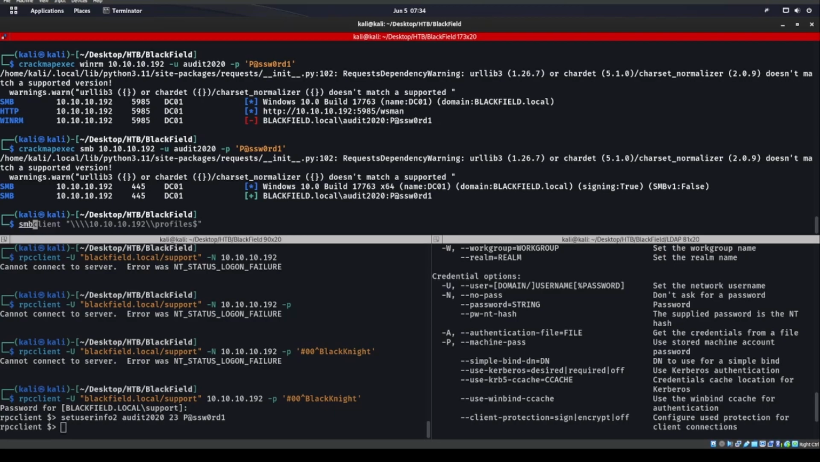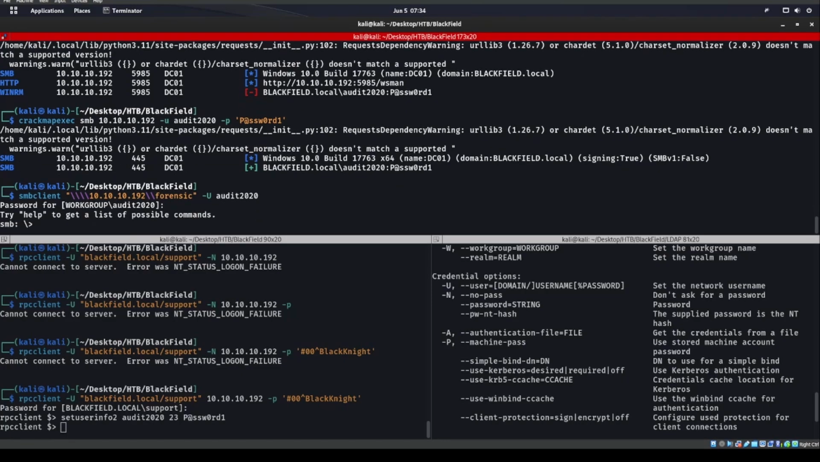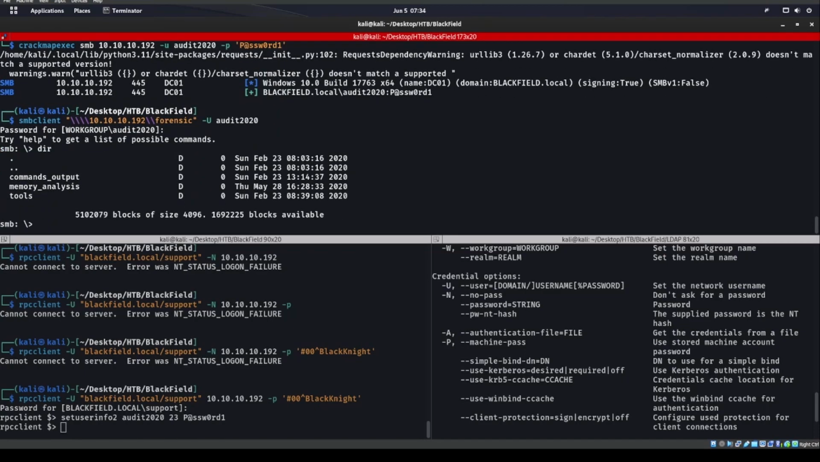Let's try an SMB client for, I believe it was forensic. I don't remember if it was forensic or forensics. Tech U will be audit 2020, and our password here. Okay, we can get in there now. We could never get in there before, so we can get in there now. Okay. We have commands output, memory analysis, tools. Let's go ahead and look at, I guess, tools. CD, or actually maybe probably commands output first.